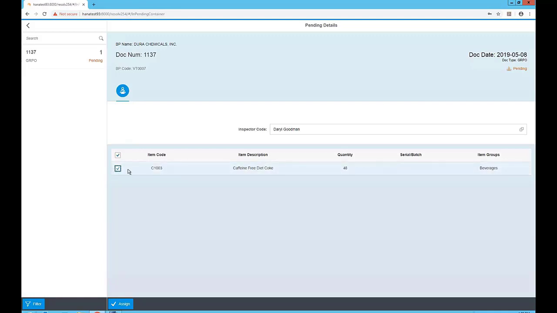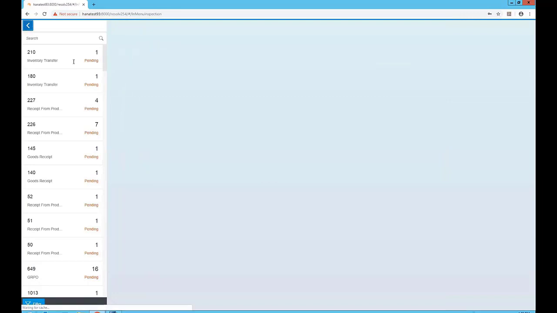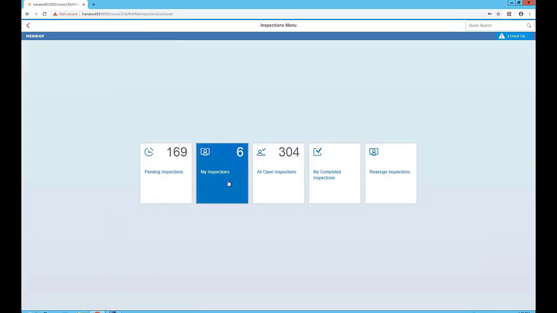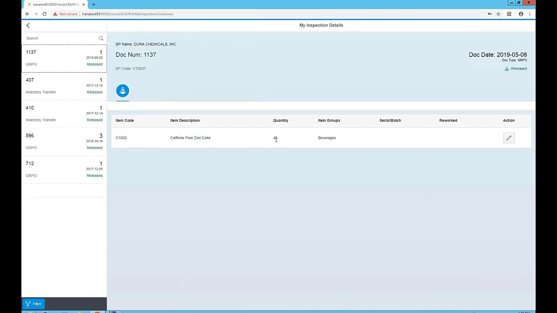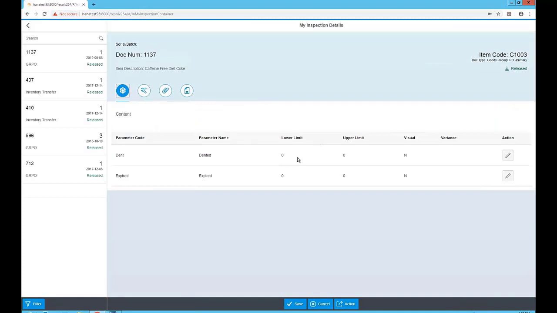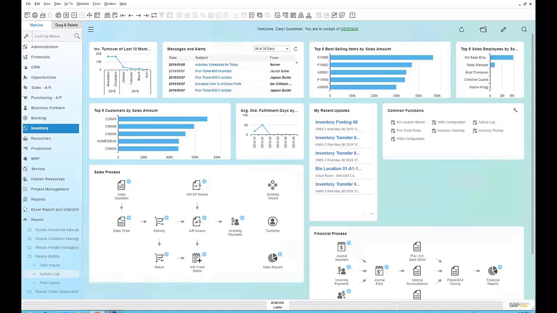So what I can do is assign it to myself to do the inspection. And then once I've done that, I can actually come in here and see the inspection process that needs to be done. So if I look at this, you can see, okay, there's 48 cans of Diet Coke. I can look to see what I need to do. I need to take a sample of 3 units and determine whether or not they're dented or expired. So I can process this here in the mobile, or we can go back into SAP.